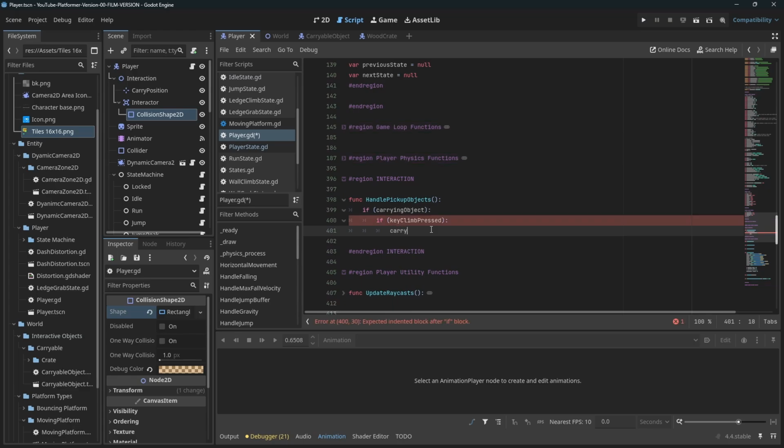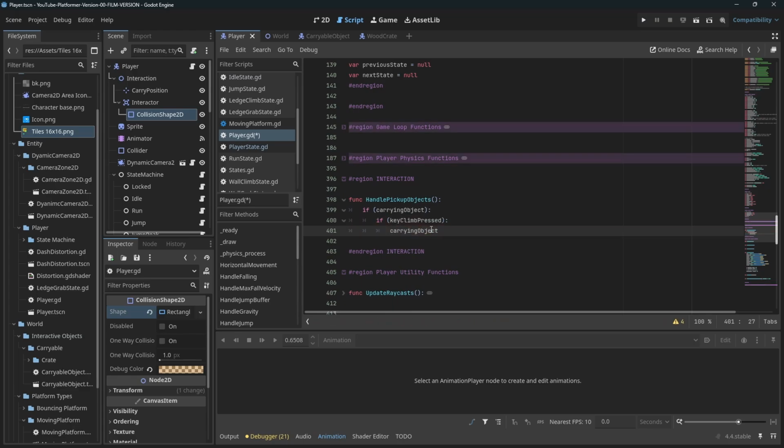So carrying object dot state is equal to carrying object dot states dot drops. So first thing we're saying is, if we're already carrying an object, see if we press the pickup button, and if so, essentially drop the object. And then we're going to set the throw velocity.